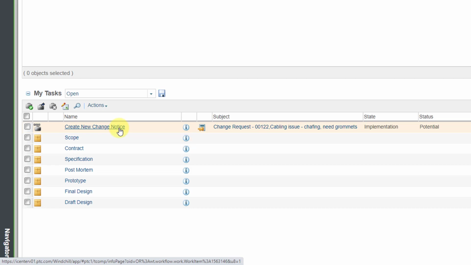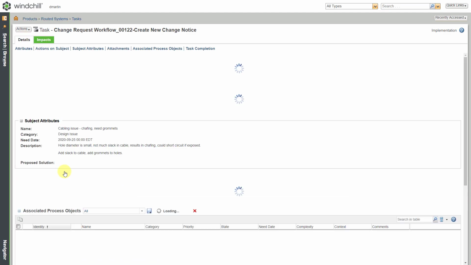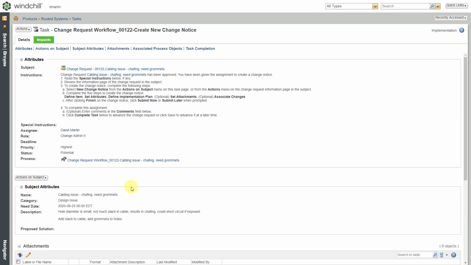So again, when I was wearing the hat of the change admin 1, I approved the change request. Now I'm putting on my change admin 2 hat, and I am going to create the new change notice. If you click on this, this will take you back to the change request. This will take you to the particular task. So I will click on the create new change notice.